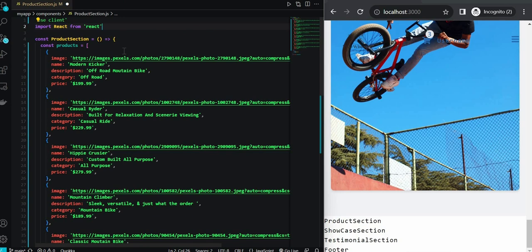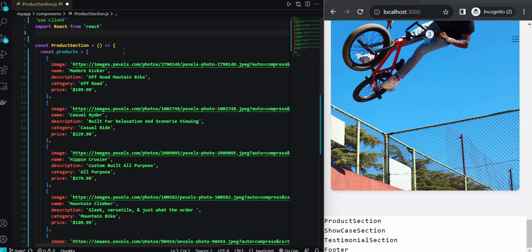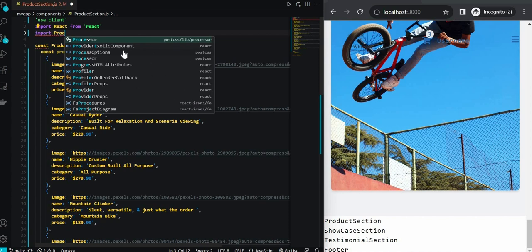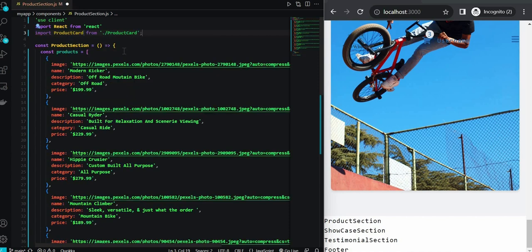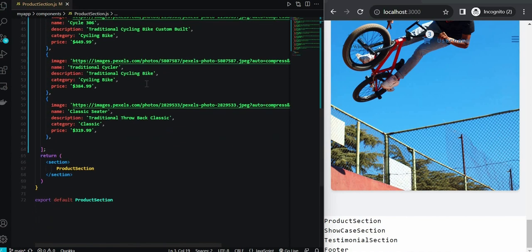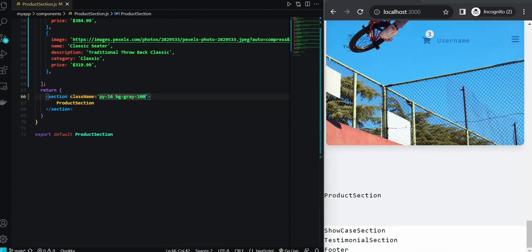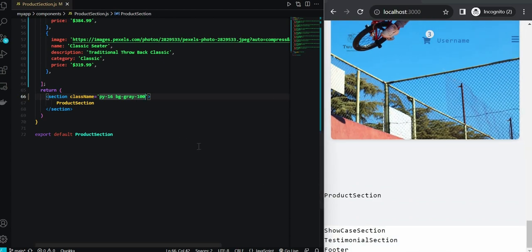Now back in our ProductSection.js, I don't think we needed to make this a client-side component now that I think about it, but it's okay. Let's go ahead and import the product card because we absolutely will need it. And we can go ahead and move down to our return statement inside of the JSX. So inside of the section, we'll add in a class name to give our section some padding. We want to have it gray as well.